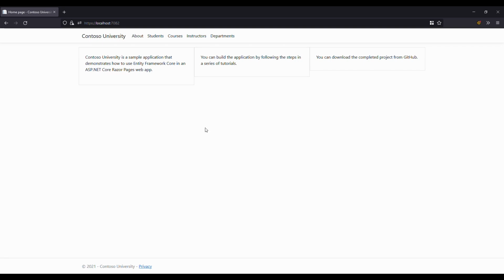As mentioned, it is the official Microsoft sample showing how to work with ASP.NET Core, Razor Pages, and Entity Framework Core. The website is made for a fictional university called Contoso University. It includes functionality such as student admission, course creation, and instructor assignments. Users can then view and update student, courses, and instructor information.